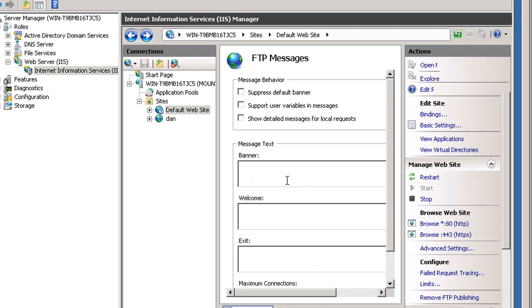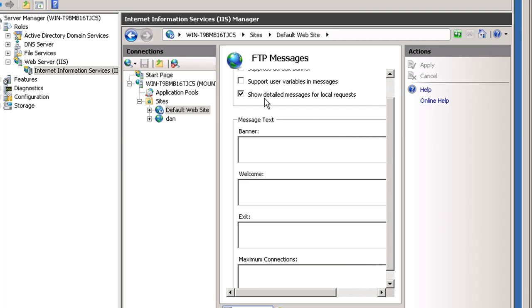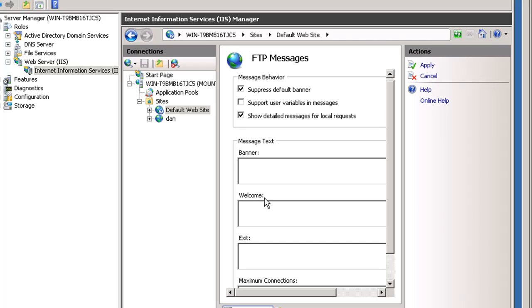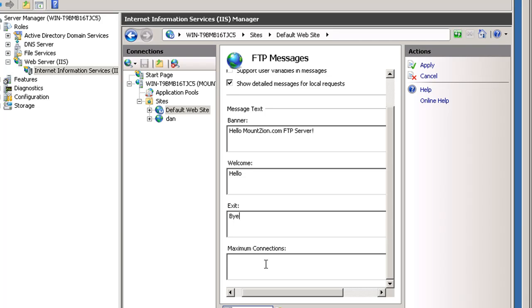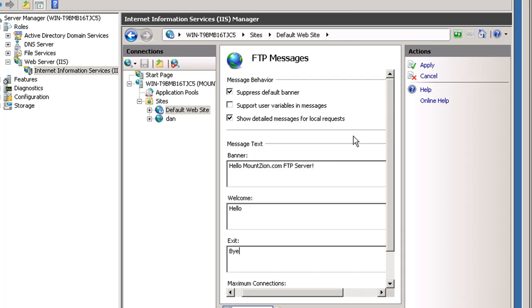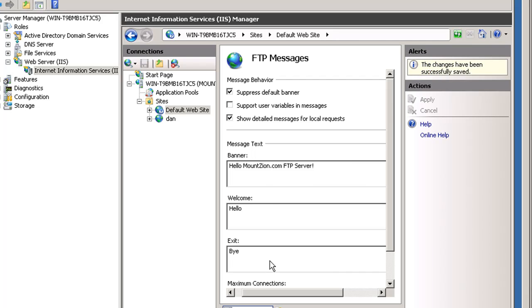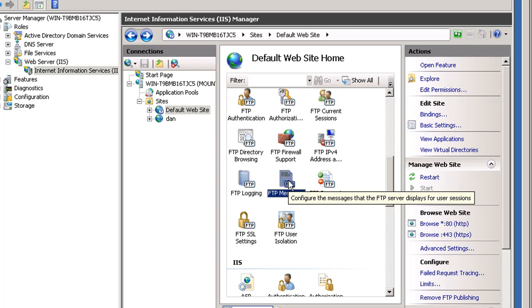Okay, FTP messages, we can double click that, and we can say, alright, suppress the default banner, and we can bring our own banner message. We'll say, hello, Mount Zion.com FTP server. Okay. Hello, exit, bye. Right. So anyway, we could set maximum number of connections, all that stuff, right? So we've got some default messages here, which someone will see if they connect to the FTP site. All right, I'll hit back. So that was FTP messages, right?